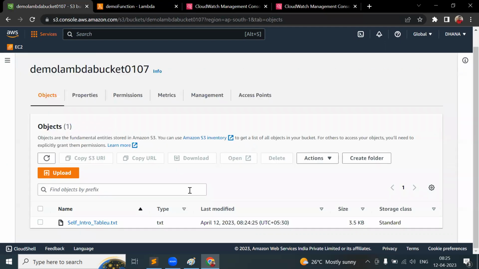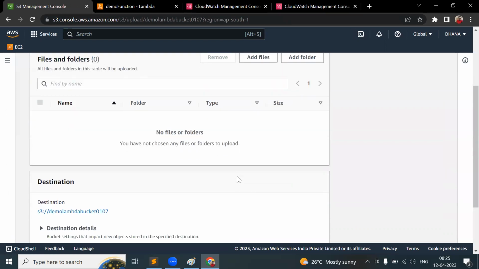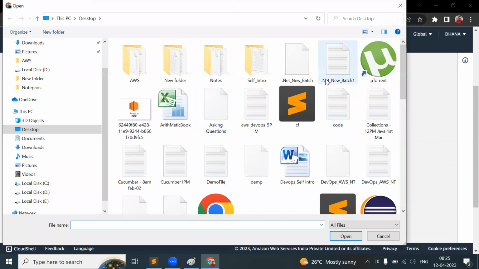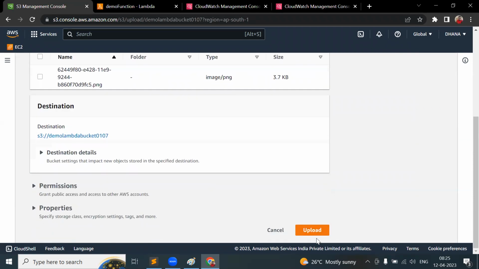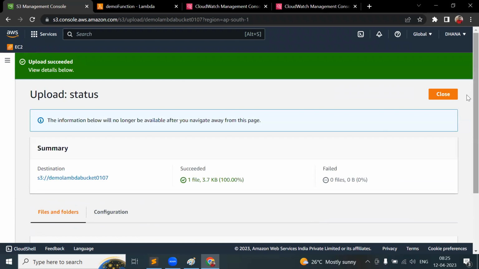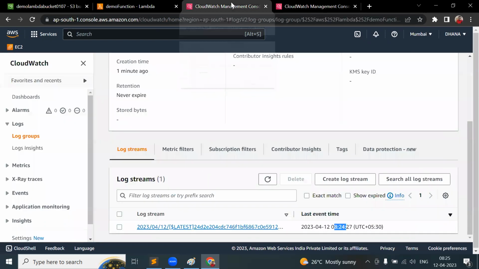Now, if I upload one more file, what happens? We add files. I'll add this image. So the content type is image PNG. Click on upload. So now it has been uploaded. Okay, it should print me content type image PNG.